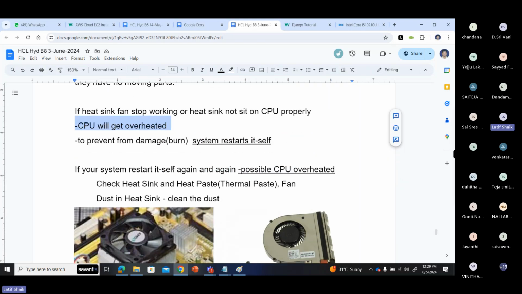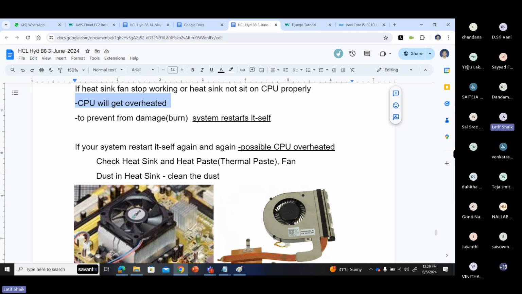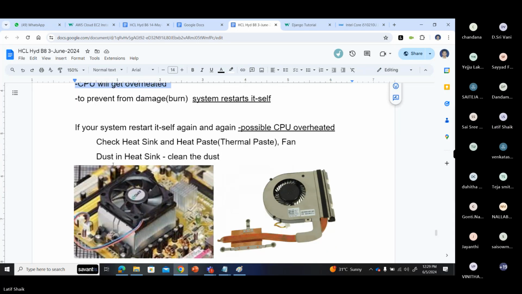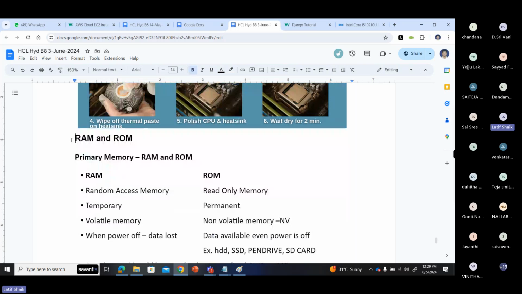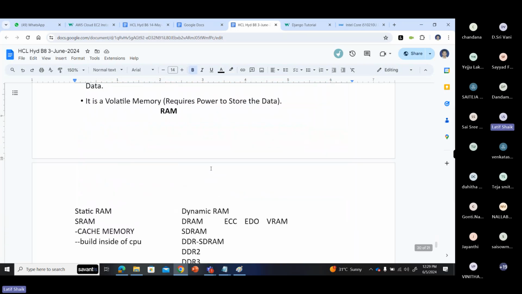If the CPU is getting overheated, it may be because of the heat sink paste, or the heat sink or fan not working properly, or not installed properly. So check the heat sink paste, or clean the old paste and apply new paste. Install your heat sink properly, make sure the legs are connected properly and make sure your fan is running properly. Another one is in case of dust, clean the dust properly. Okay, so that is about your heat sink.